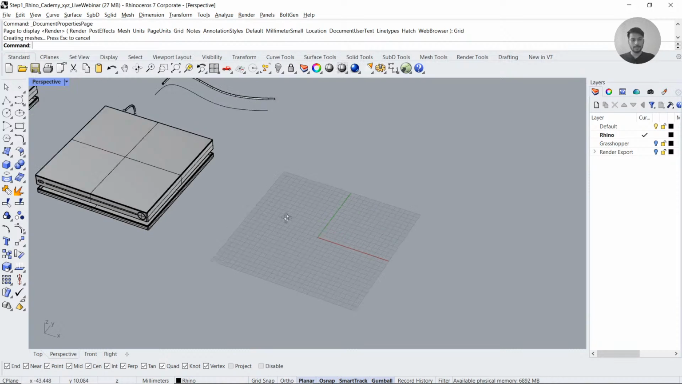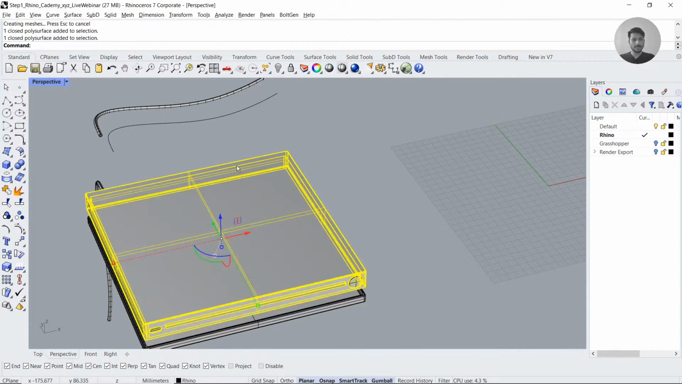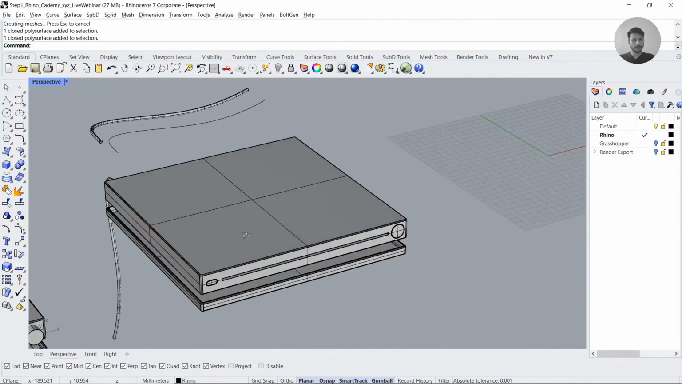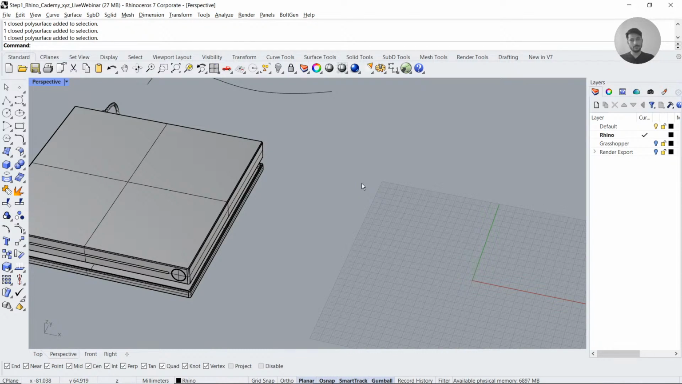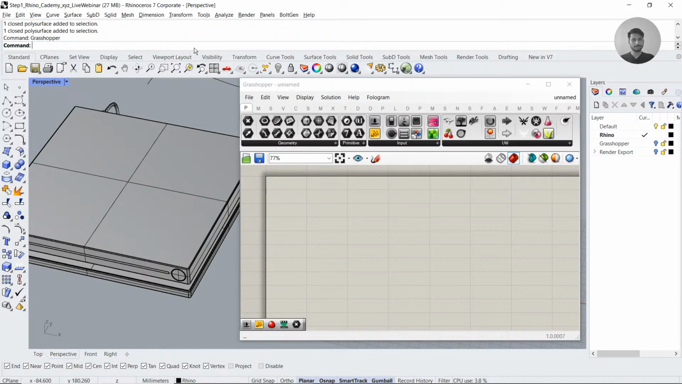Okay, so now we have this geometry, and we would like to apply some kind of texture on the top part. You must have seen on the image references that we shared. So how can we do that? To apply the texture, we are going to be using the Grasshopper plugin that comes with Rhino 6 and 7. And to turn on the plugin, you can either click this Grasshopper icon, or you can write the Grasshopper command and press enter.